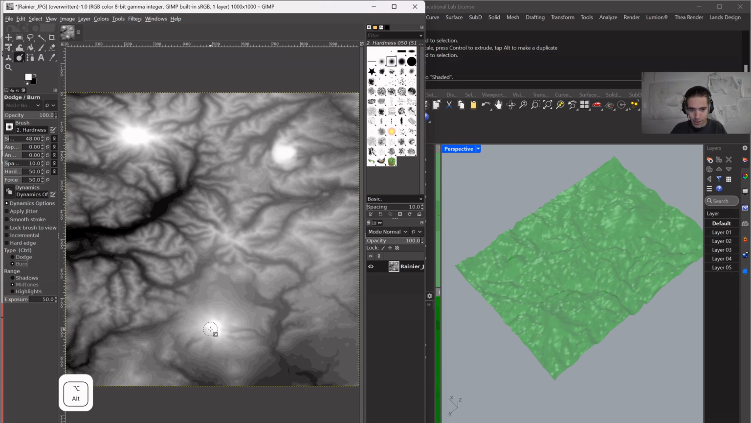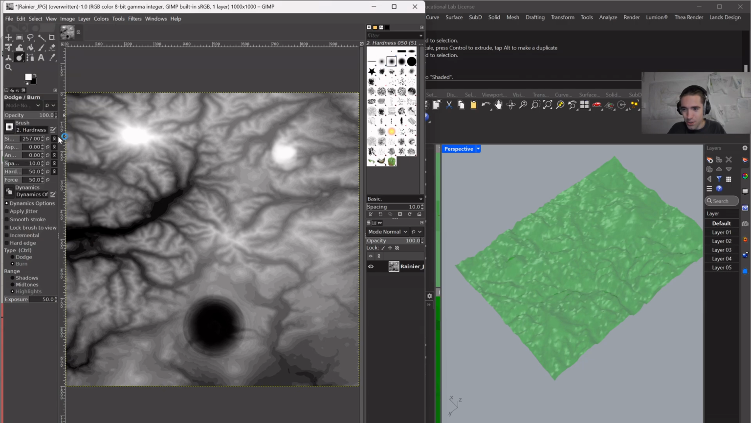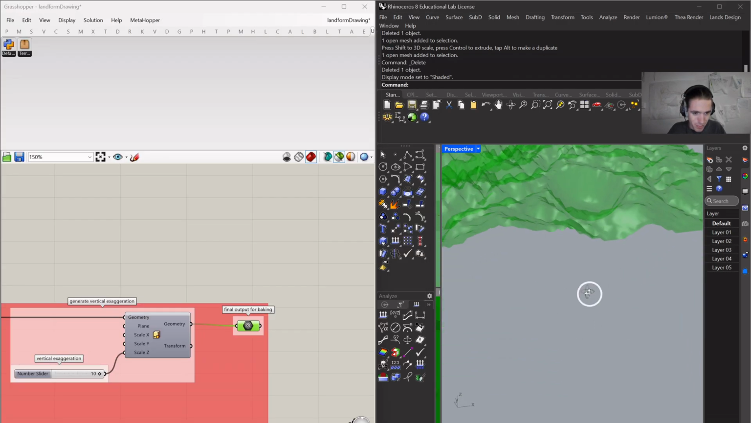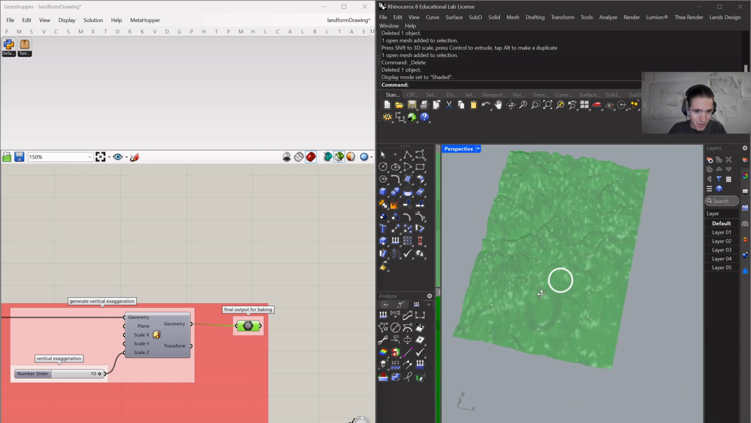What will be noticeable is if we invert one of these peaks, for example. So I'm going to go ahead and turn up my size, switch from dodge to burn, and now we have a giant sinkhole. So when I overwrite that, boom, now we have a giant hole in the ground.